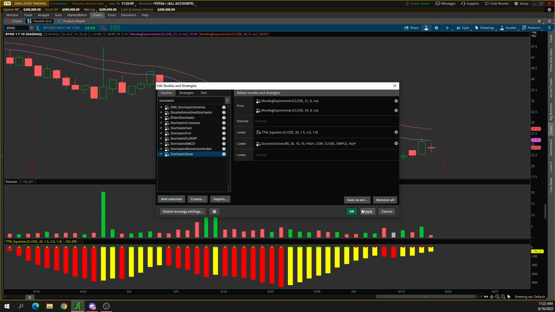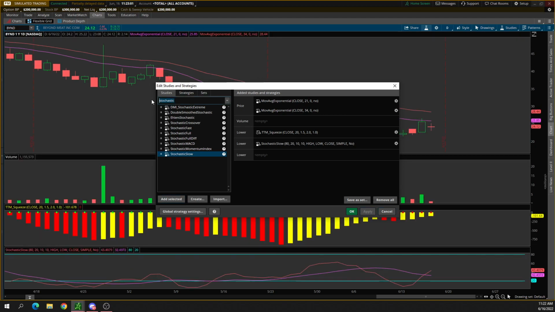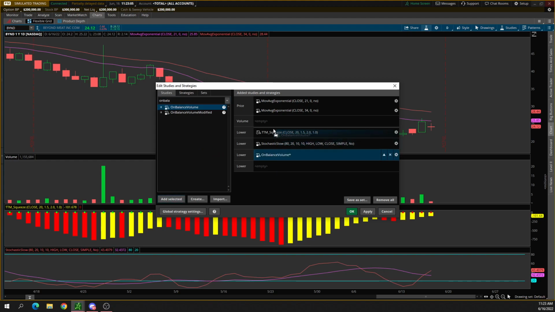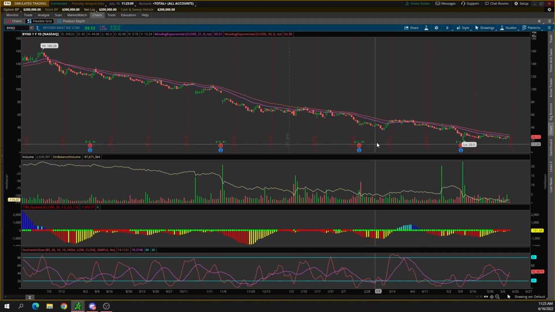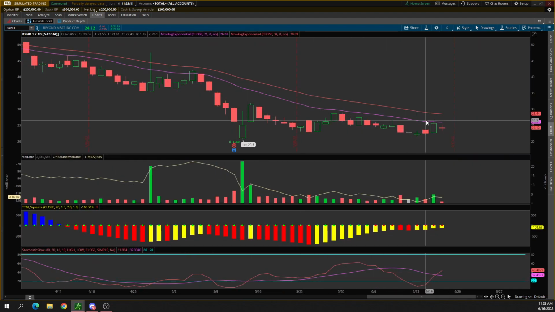And we're going to add that as well. And then again, we're going to add the on balance volume, which we can do right there. And then we're going to put that over the normal volume as well. So the whole reason why I'm in this swing trade right now on Beyond is because we have a stochastic divergence. We have a buy signal here, higher buy signal here, higher buy signal here.